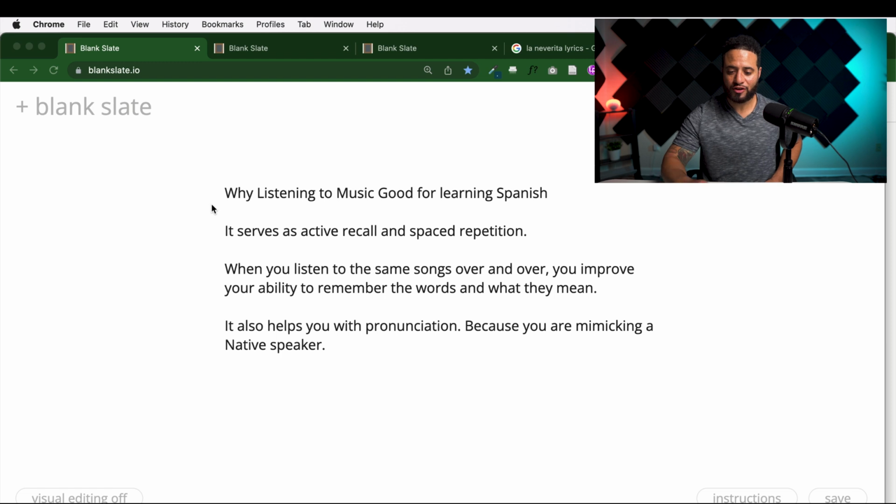All right, so first, before we even talk about how to, I think it's important to understand why listening to music in Spanish is good at helping you learn Spanish. One of the biggest things is that it serves as active recall and spaced repetition. So spaced repetition is basically hearing the same words over a period of time. And this is really how we learn languages as humans. It's the everyday exposure to that language, to those words, is how we store them in our brains.